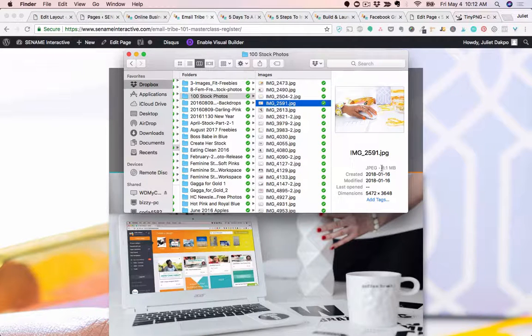So this particular image is 8.1 megabytes, as you can see, and that is just too big for your WordPress website or any website for that matter. So what I'm going to do here is shrink it, and I actually don't have Photoshop at all.